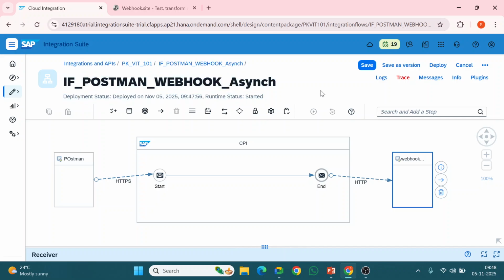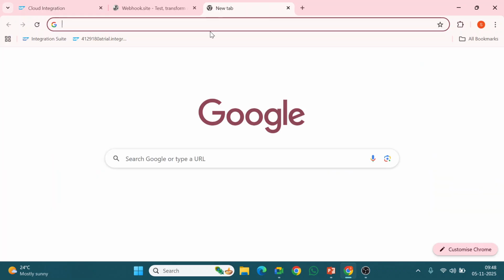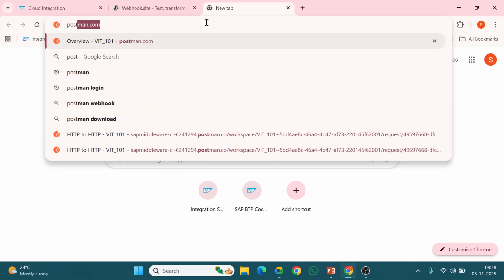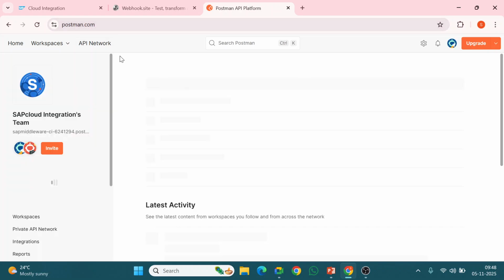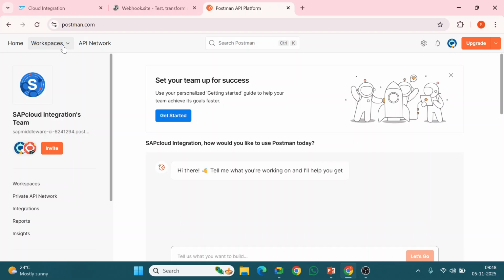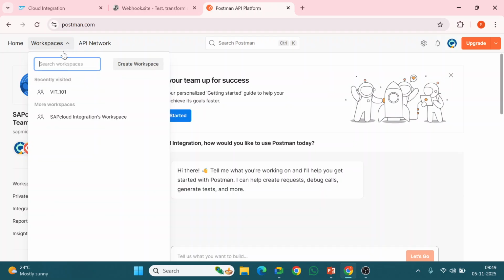Now, how to trigger the data from Postman to CPI? I'm opening one more tab, guys. This tab would be for Postman. You can simply sign up with your Gmail account. After signing up with Postman, go to the workspace and create your new workspace.